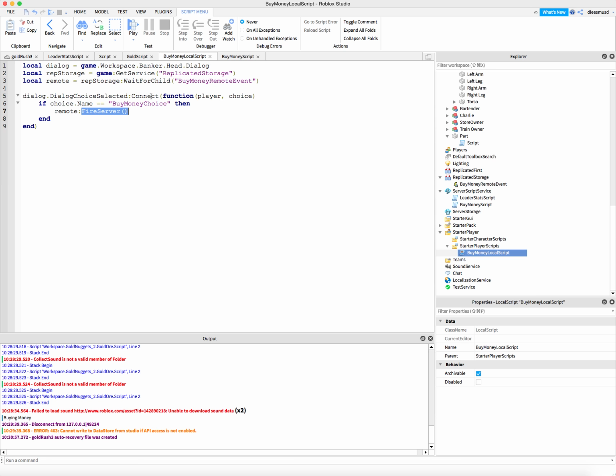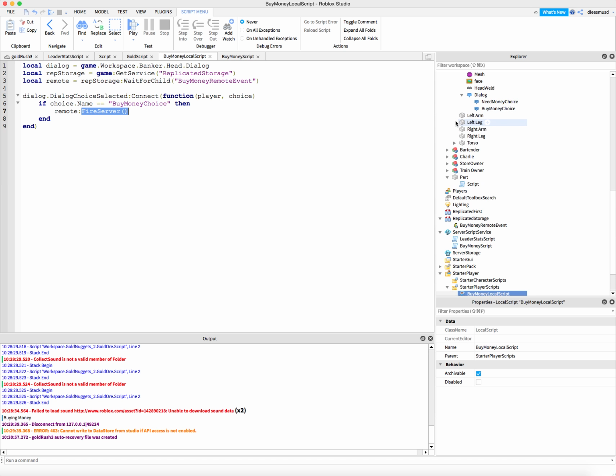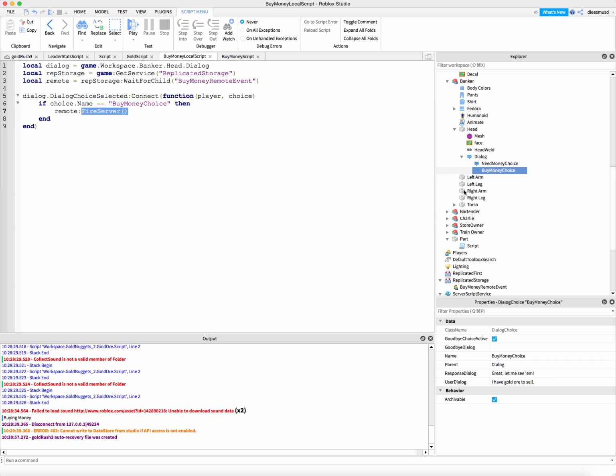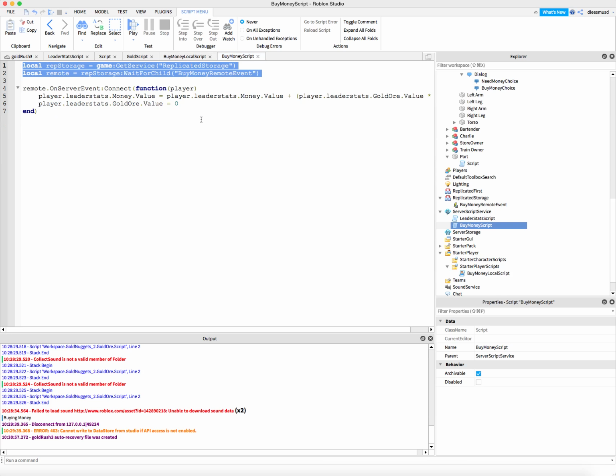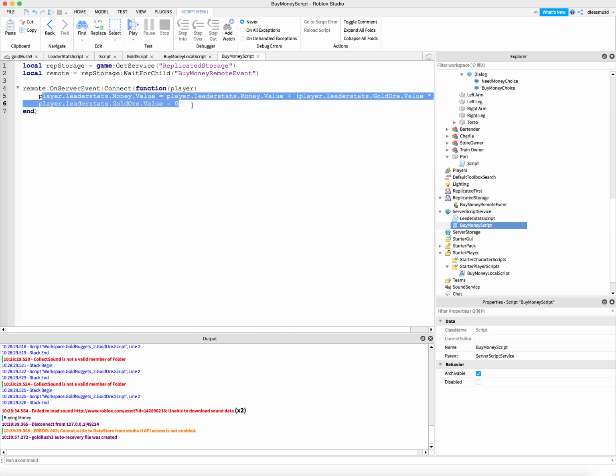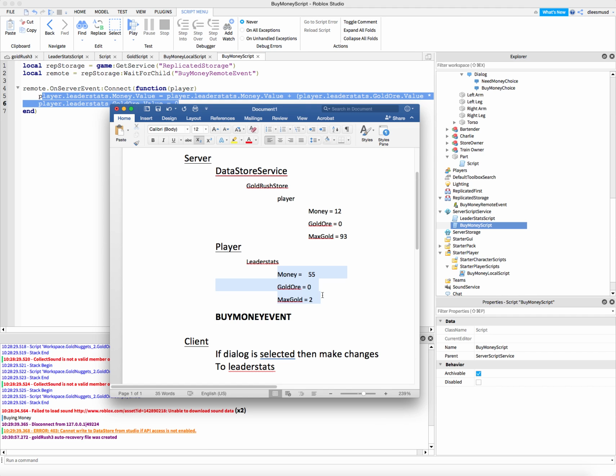Okay, so how does this all work? The player comes in, talks to the bartender, eventually chooses buy money choice. This script over here is waiting, right? And it's waiting for if the buy money choice has been selected. And if it has been selected, well, that remote event that we just made, the buy money remote event, we're firing it. Okay. So then it's going to come over to here, fire this money event, which this script that's on the server is waiting for. See this one? This one's waiting for it. It's saying, okay, I'm waiting for this event to fire. And when this event does fire, I'm going to run this script. Okay. And it's going to go ahead and make those changes here.